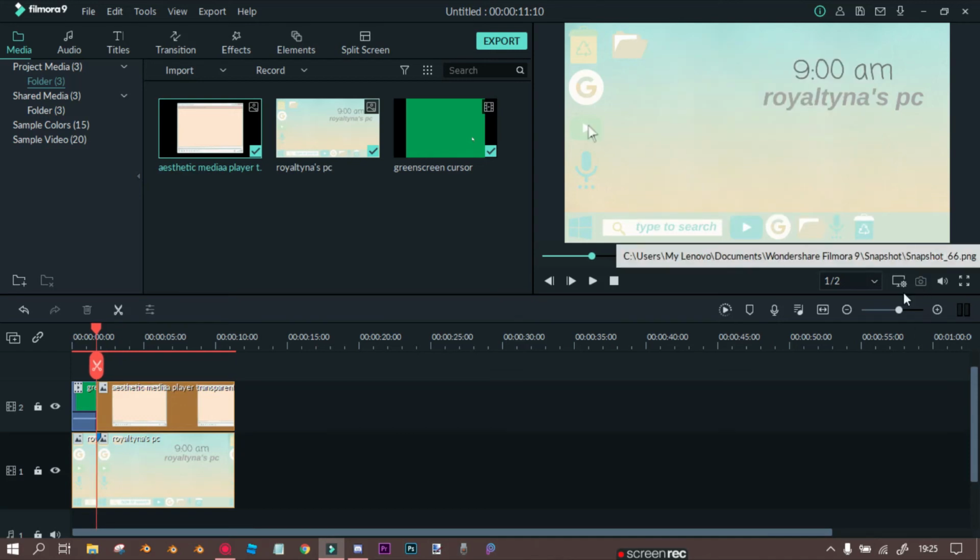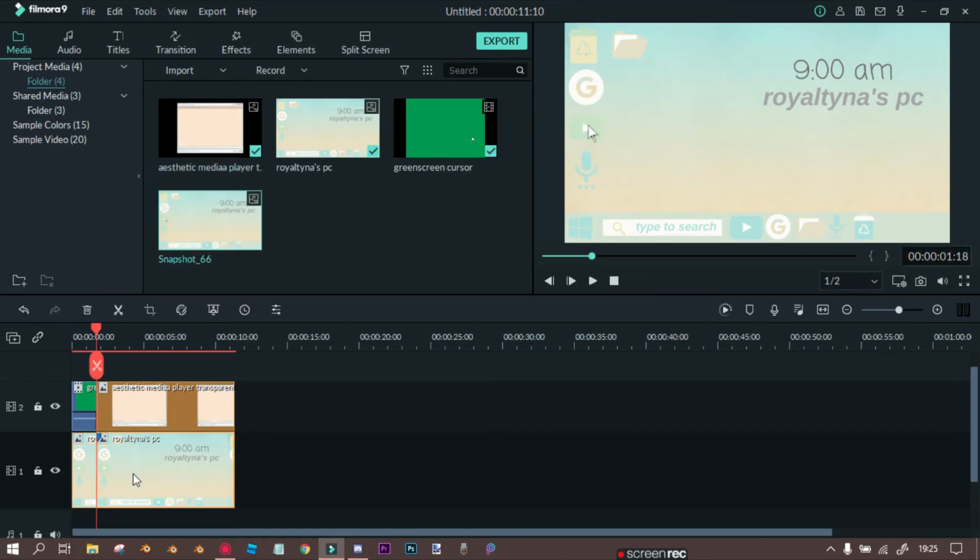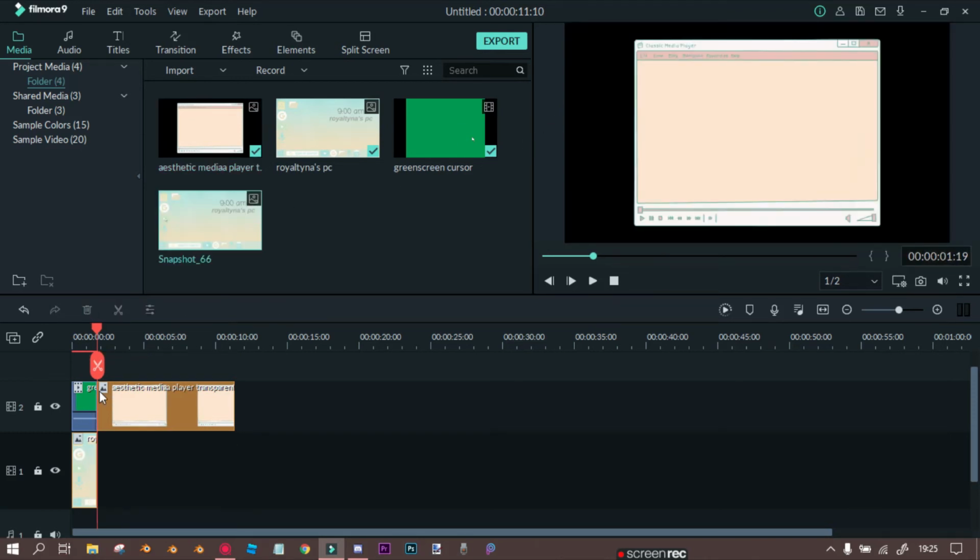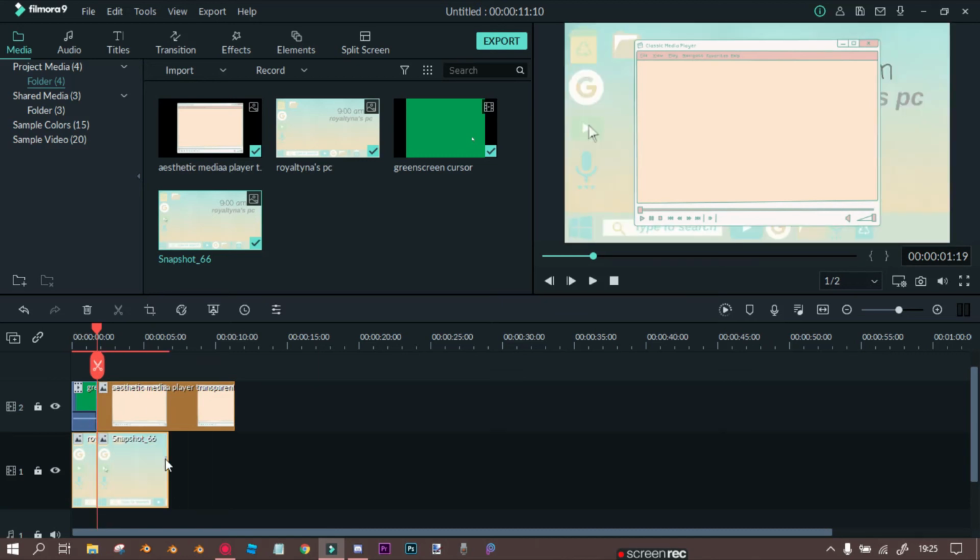So what this does is it takes a snapshot of this page, and what I'm going to do is, instead of marking, I'm just going to delete it right there and import my snapshot. So now it looks like the mouse is still there, and then my media player is also on the screen. I'm just going to import my music.